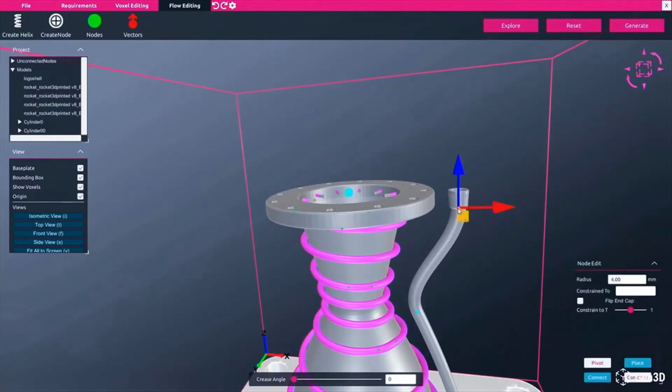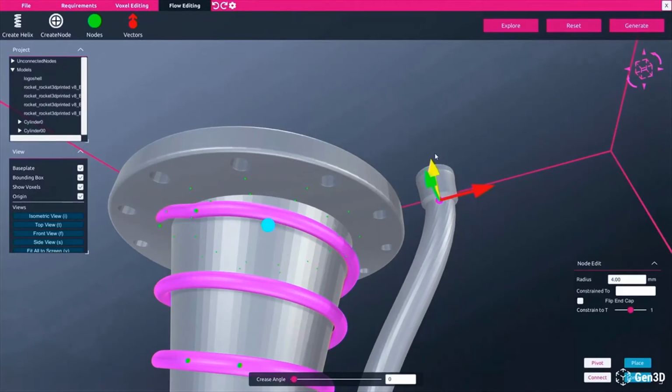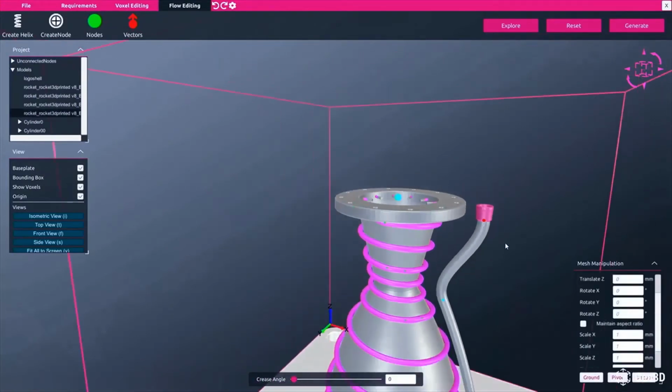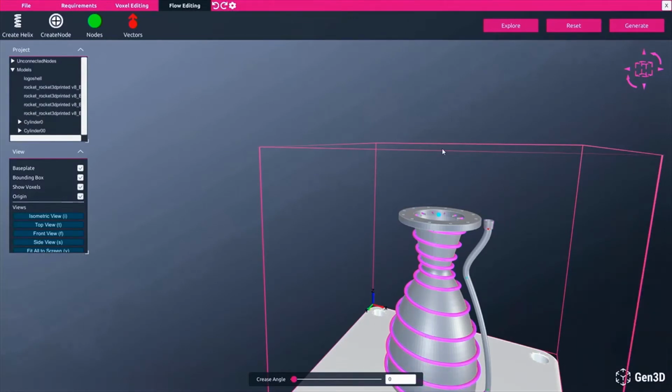You can constrain nodes to models. So you can then select a node to constrain to the body, which means that if you move that model around, that node is then going to be locked to that body. So you can then start playing around with positioning and trying to pack all your components together.